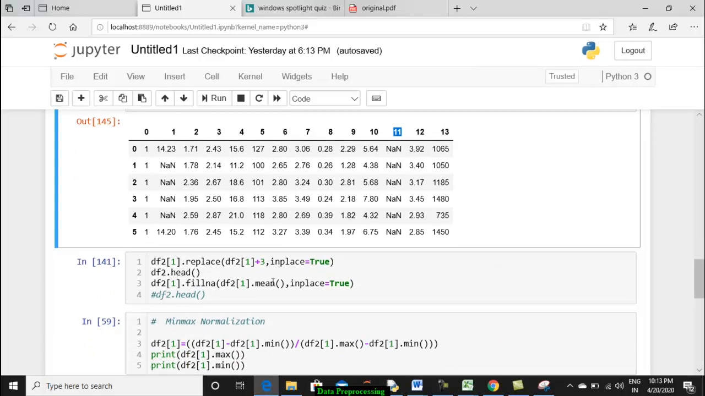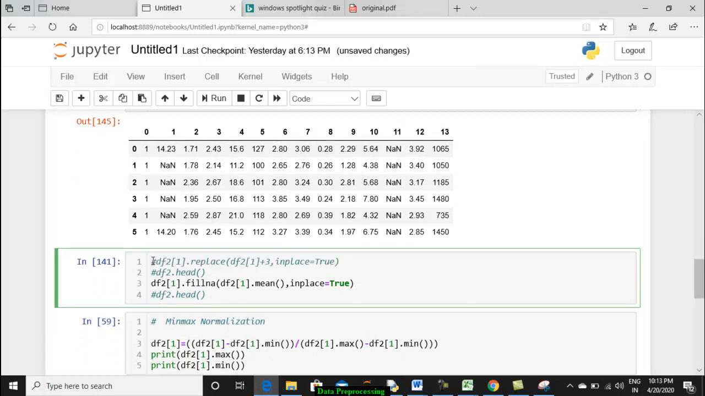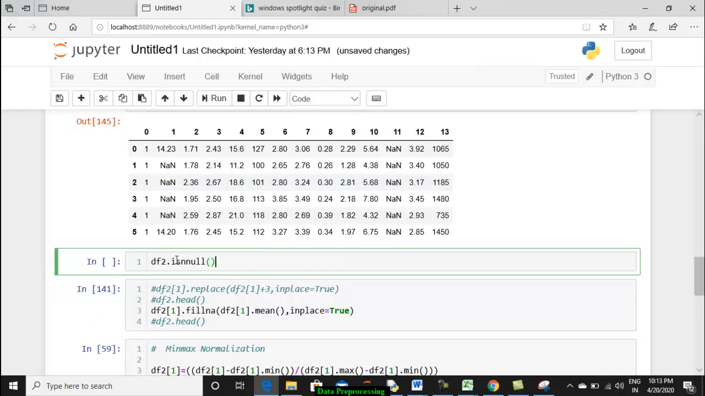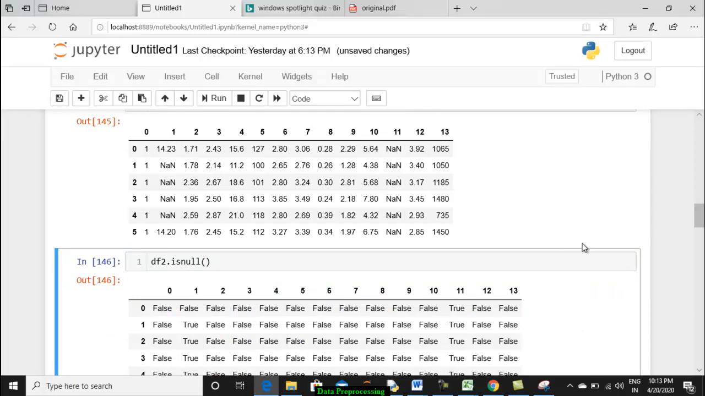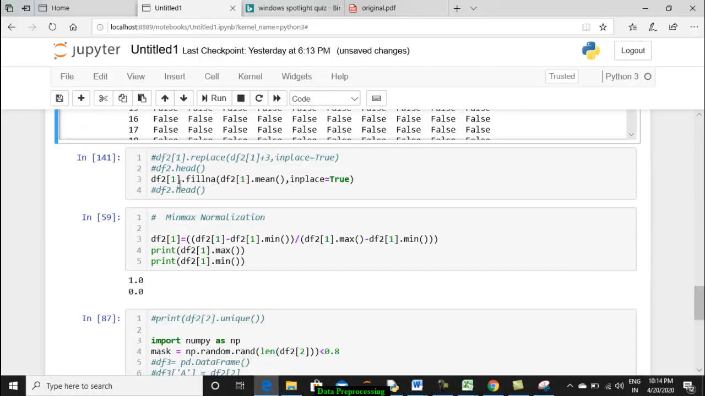Now that we have introduced a missing value into the data set, let's see how to fill it up. So how to check whether your data set has null values or not. There is a function called isnull. If you use it, it will say where you have these null values. See, all these are False and these are True. Once having identified that, we go for filling up the missing values.